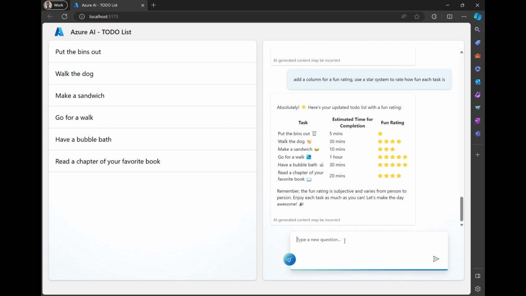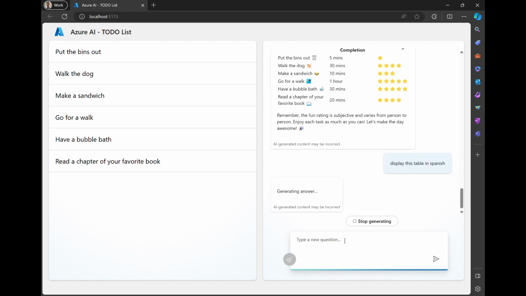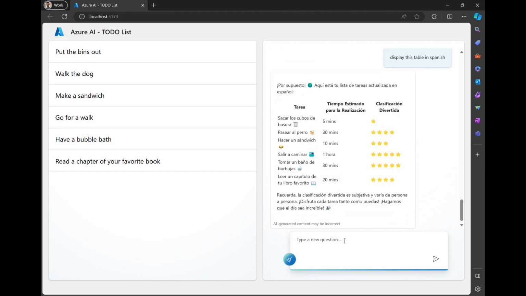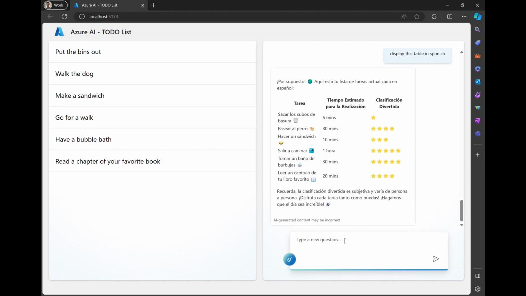Of course, ChatGPT understands many languages, so we can display this table in different languages. Perhaps we can choose Spanish. I can't speak Spanish, so I'm just going to hope that it does a good job here. Please let me know if you think otherwise. And here we are. So we've got all our tasks in Spanish.